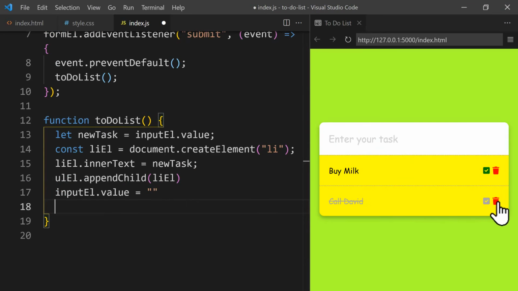Now we need to create the check and trash buttons inside each list item. We can create these buttons using the same createElement method. We are going to place each of these icons inside its own separate div element. This will allow us to add click event listeners to these buttons later.